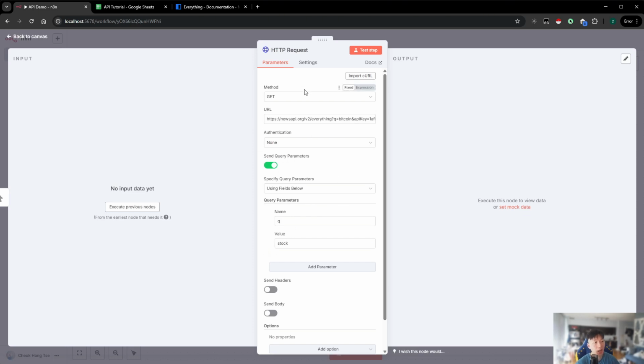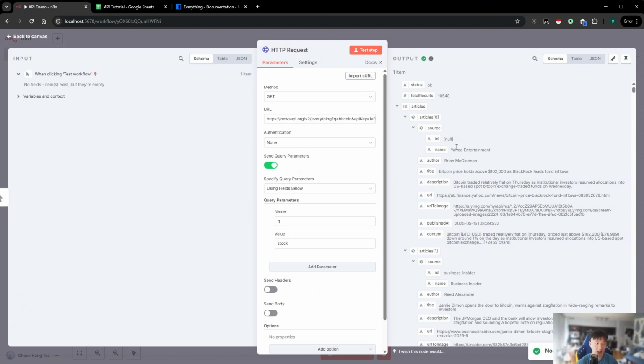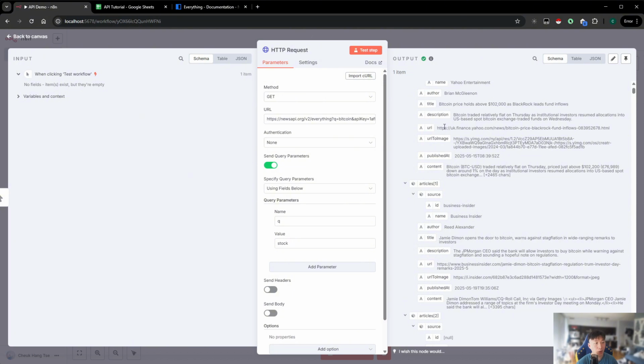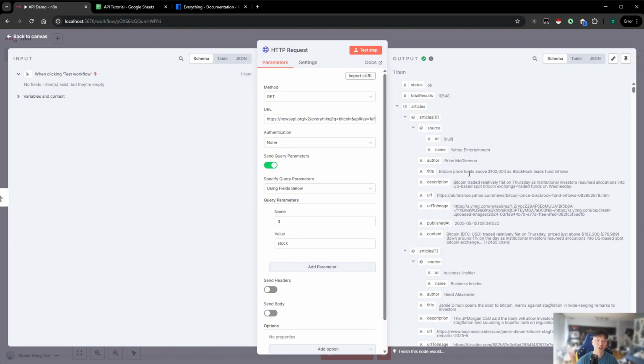And basically, we have filled everything. We filled the method, URL, authentication, which we don't have to do in here. We put it in the URL. And also we did the query parameters. Actually, we can do test step and go ahead to get the news. So if I click test step in here, you'll see I got some articles, some titles, descriptions, and the URL to that article. So congratulations, you have already made your first API call.